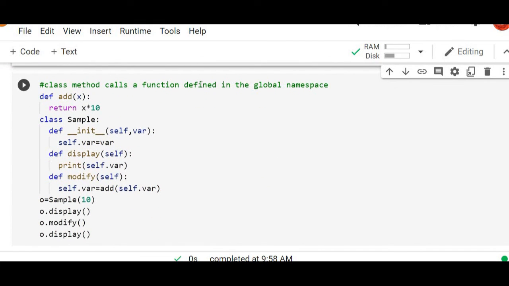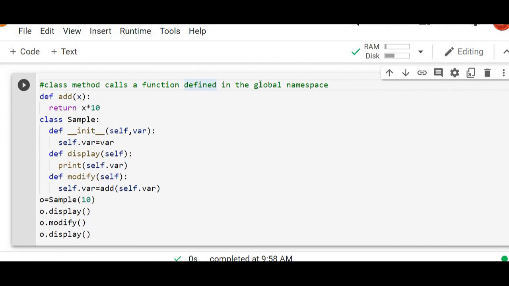A class method calls a function defined in the global namespace. This add function is defined outside the class. Now we have a class definition, class sample, which contains two methods. O equal to sample of 10. What happens here? An object O is created with the value 10. Now O dot display will display the value.